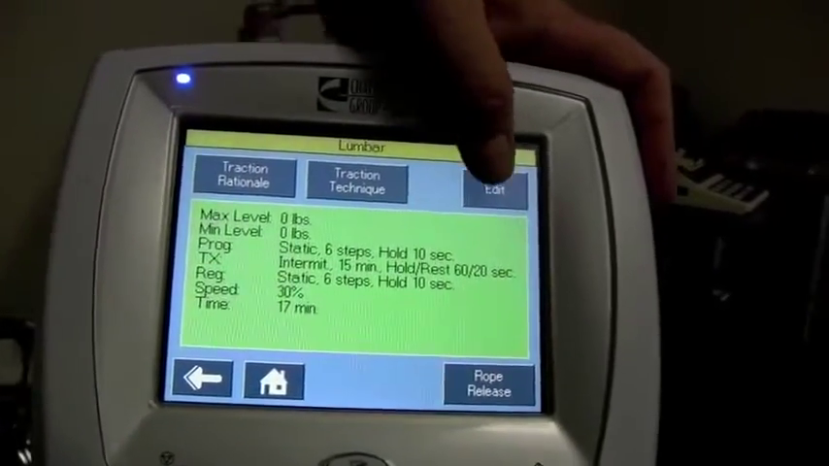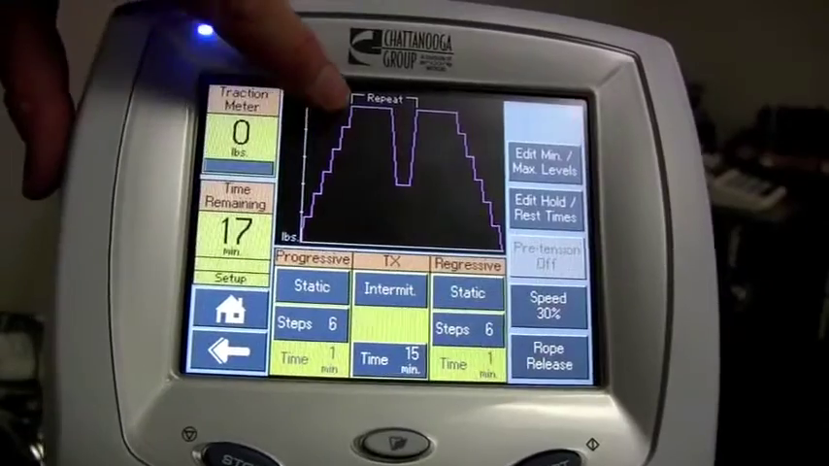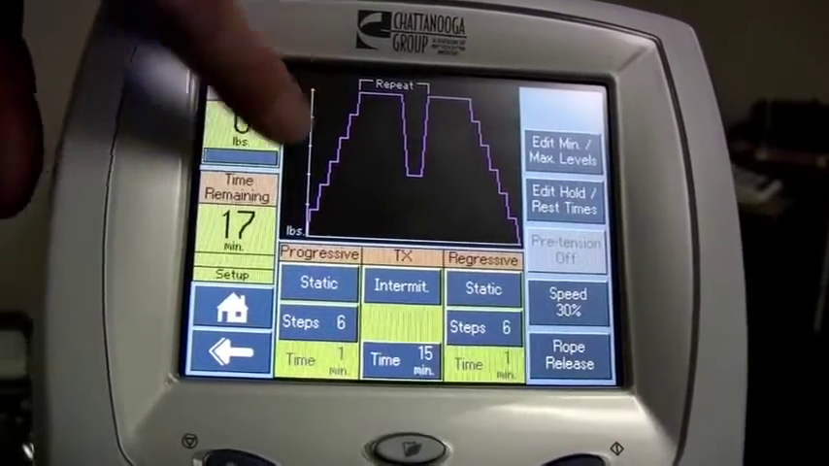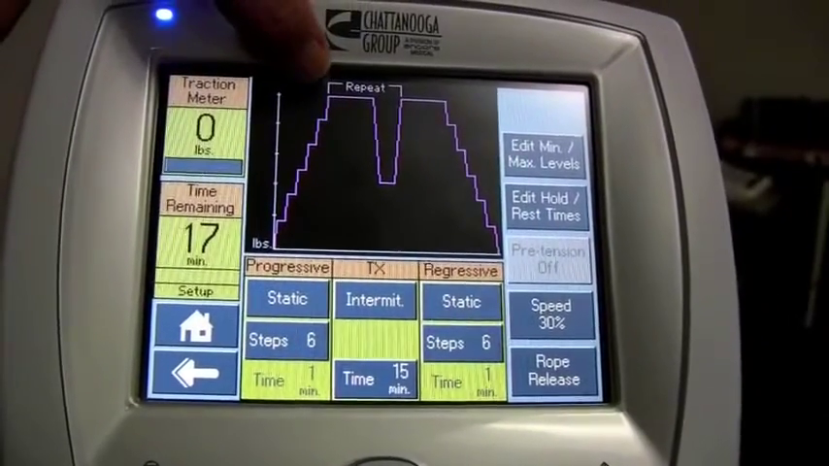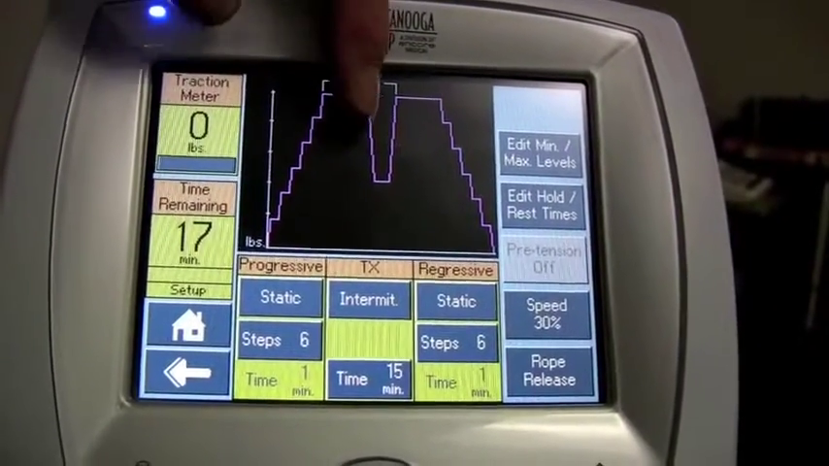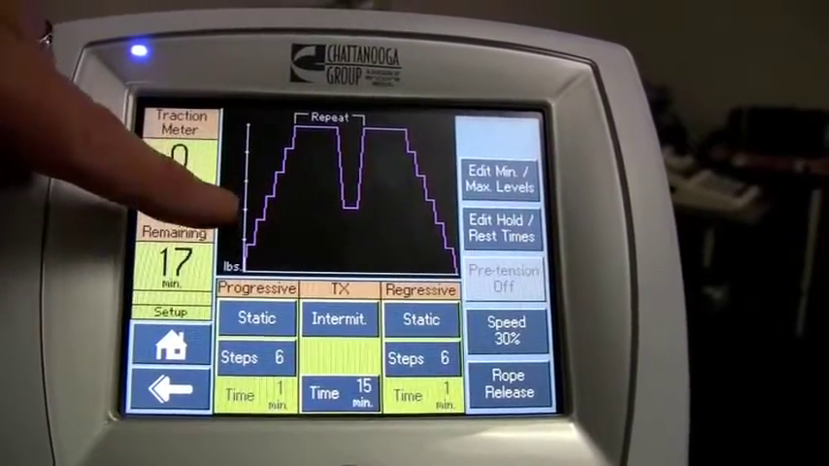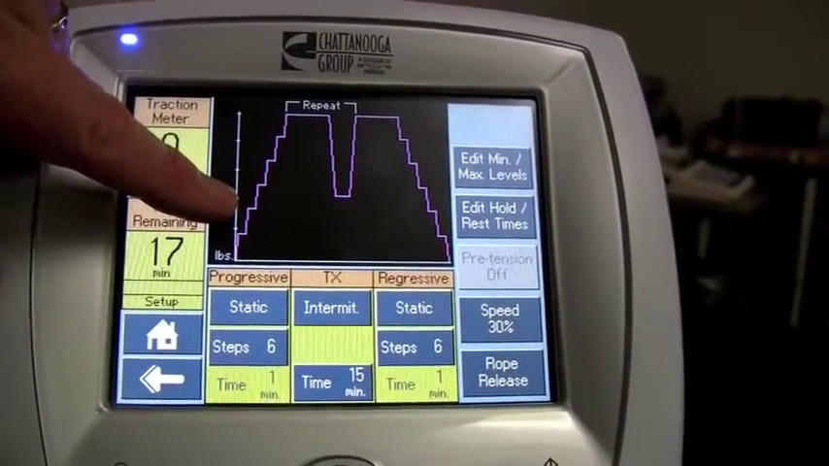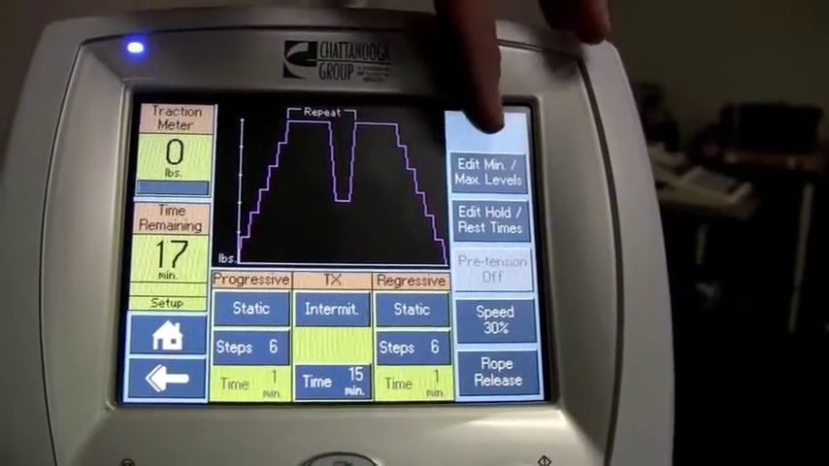Now I'm going to hit edit, which is going to change the settings. Right now it's set for a progression of about 6 steps over 1 minute. It says 6 steps, 1 minute, and you can see it goes up. Then there's an area where there's traction, and then it stops and it goes down to, if this showed the pounds over here, and let's say that mark was right there, that'd be 20 pounds or so. And then it goes back up to whatever the maximum was. And we haven't set any minimum or maximum yet.